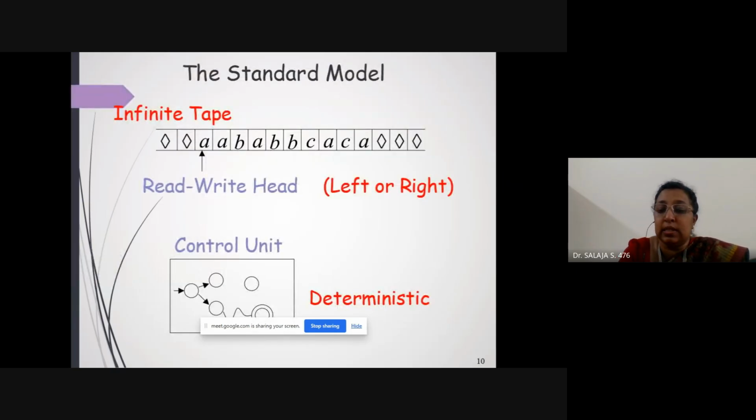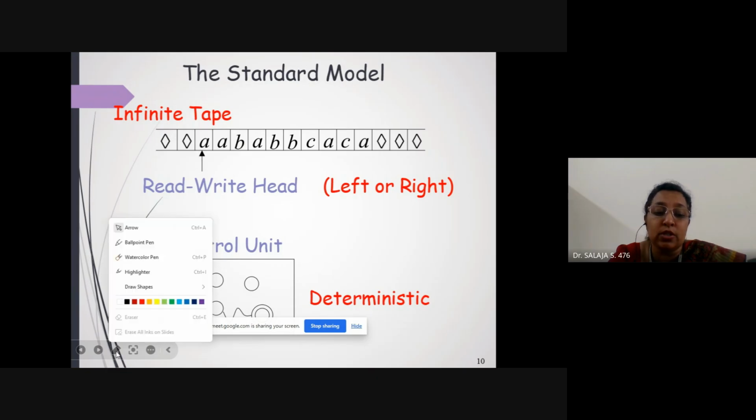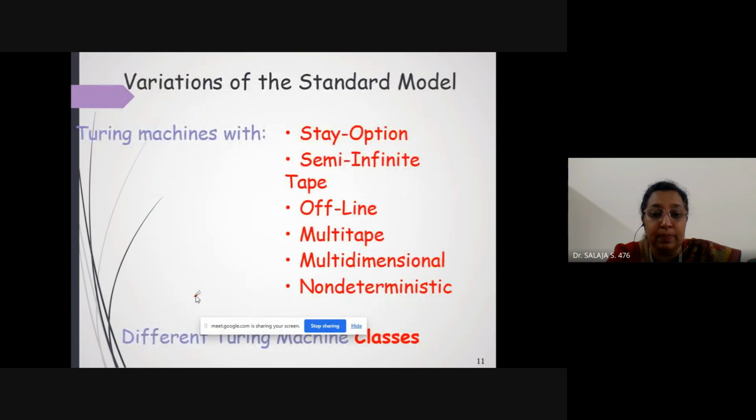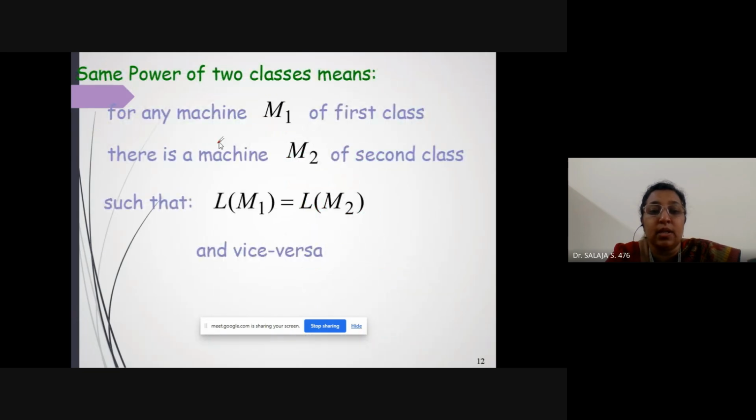The first one is the standard model, the deterministic model, which we have already used. Okay. You have an infinite tape. You have this read write head, which is indicated by Q naught, Q1, Q2, and so on. So you have a read write head which can move to the left and to the right. Now all the transitions will be stored in the control unit. You have a list of transitions. Okay, so we'll see what it is. Now when I have two different Turing machines, how do I say that two different machines are equivalent?